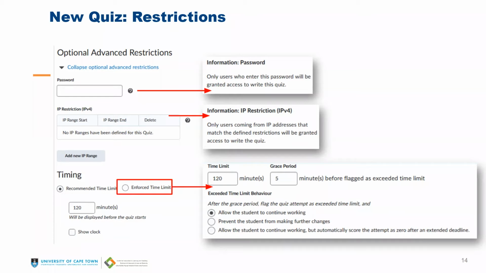If you would like to enforce a time limit, then you can select that radio button and enter the amount of minutes. You can also decide if you would like to have a grace period, where you can say how many minutes before it is flagged as exceeding the time limit. You can also see there's various options at the bottom. If they exceed the time limit, what kind of behavior would you like to invoke?